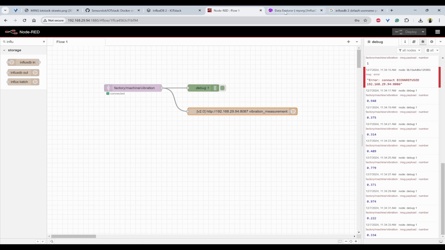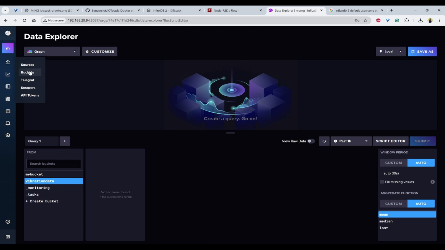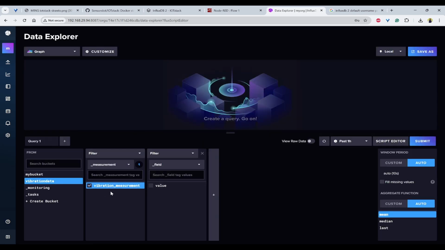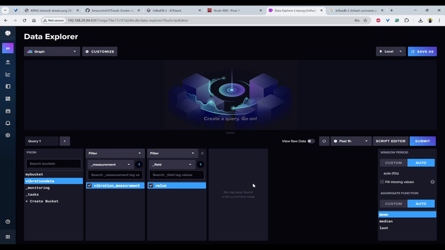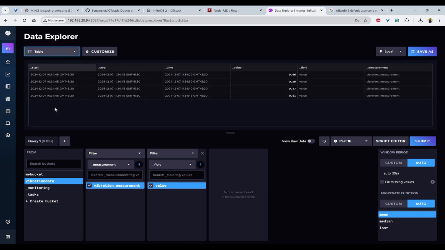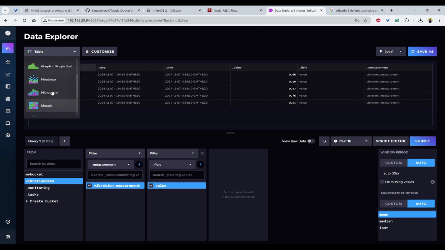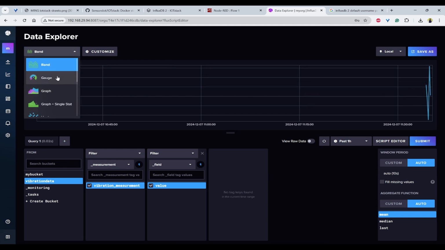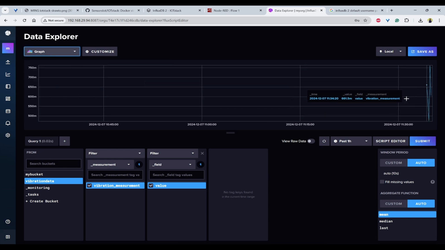Now let's go back to our bucket, vibration data. Inside vibration value, we have this value. So now I'll click on submit. I'll view this as a table so I can see the values keep on coming. Every 2 seconds they should be updating. I can also see a graph similar to this.